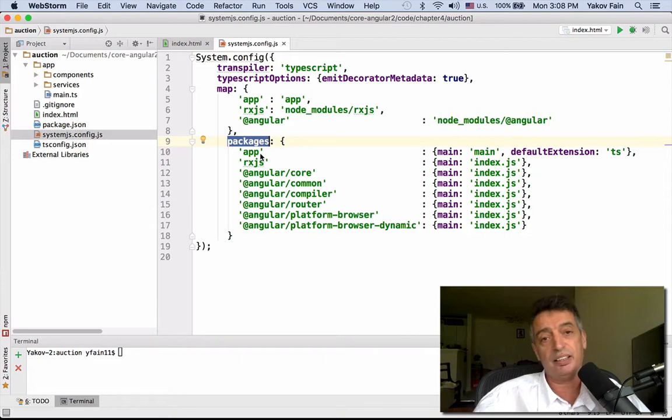We are saying what is the main file of this or that package. If you go backwards from bottom up, you will see that all these @Angular lines refer to particular packages from Angular 2. And everywhere we're saying that your main entry point is in the file index.js. It's not I who invented this, it's the Angular team that decided so.